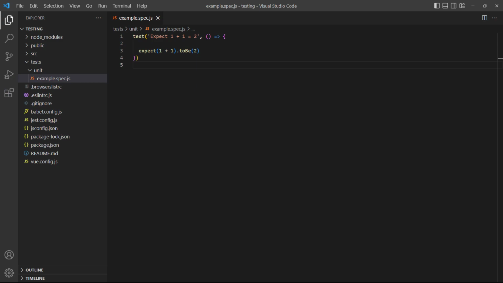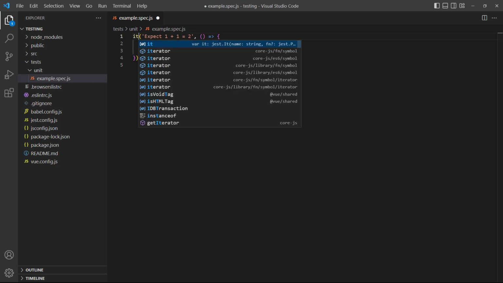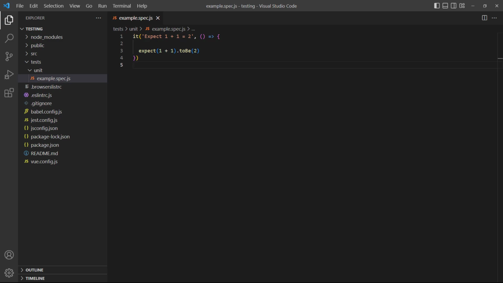Because Jest is built on top of Jasmine, it has access to Jasmine's describe_it syntax. That means we can use the it method instead of test to write our tests. They work the same, test is just Jest's implementation of the it method. We don't need to do anything special, just replace the word test with it, and everything will still work as expected.